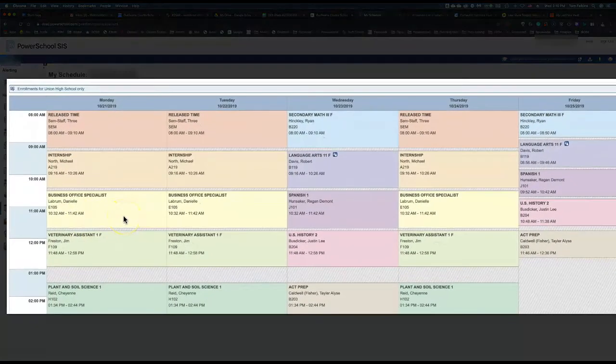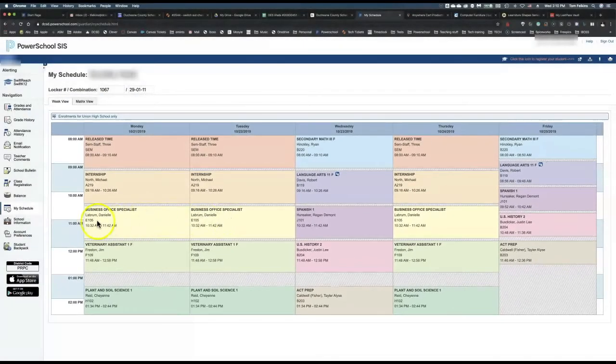The schedule one is a really quick graphic way of looking at your child's schedule. You'll see the day they have what class, what time periods they're at. Really a good feature in PowerSchool to get a quick look of what classes your child has when.